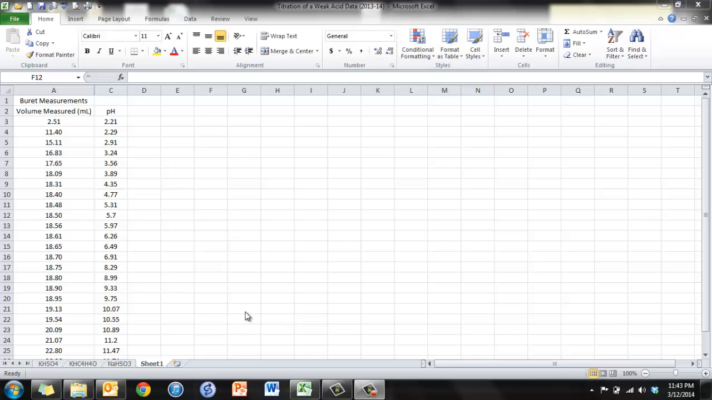Alright, welcome to a quick help video on weak acid titration. Here are the burette measurements that were measured during a titration, and the starting volume was at 2.51. Doesn't mean we added 2.51, that's just where the burette reading was. And the pH was measured here. So ideally what we want to do here is get this thing back to actually being zero.